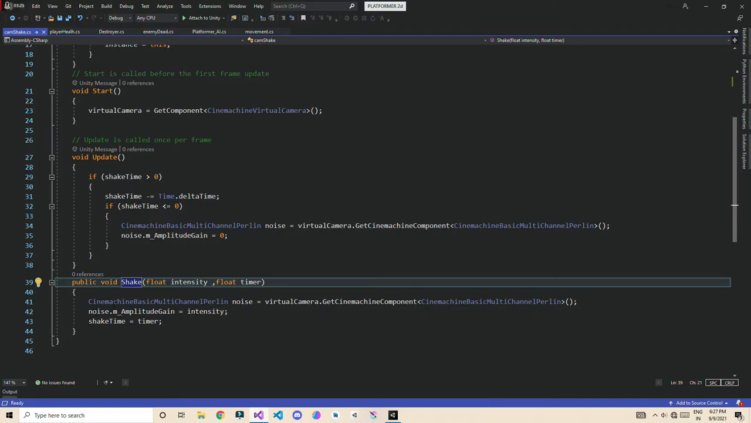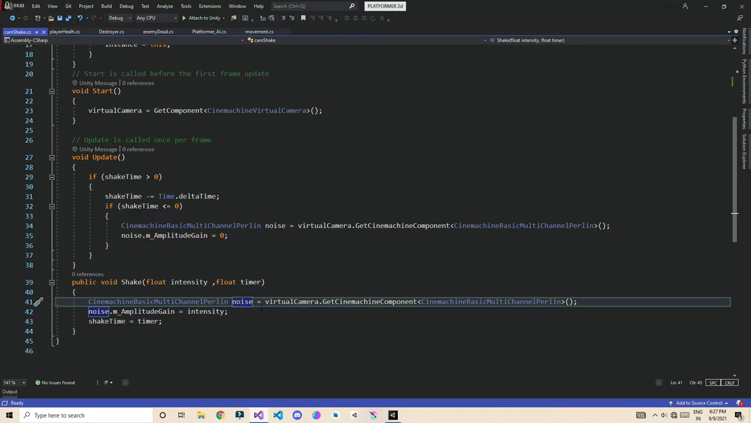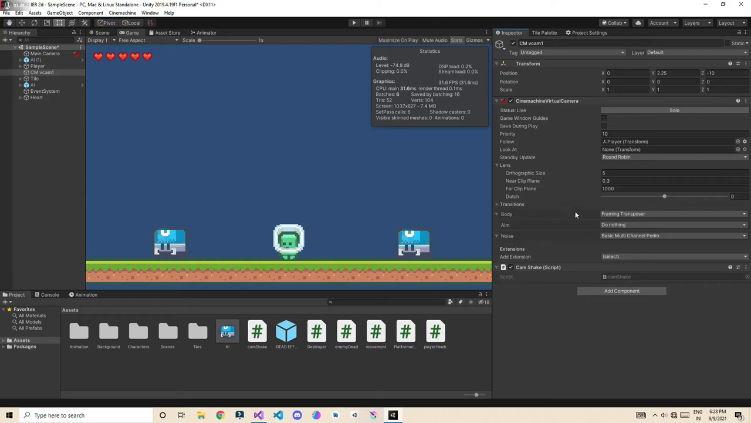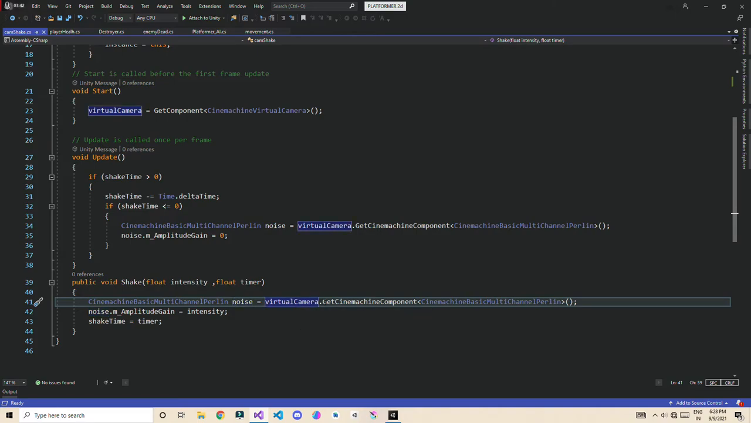So first, Cinemachine Basic Multi Channel Perlin noise. This is a temporary variable. You can see I gave it a simple short name, noise. This is a component that is in the virtual camera. So we need to make sure here that virtual camera dot GetCinemachineComponent, you need to write that, not GetComponent, and then you need to find this one. So then you also assign this.